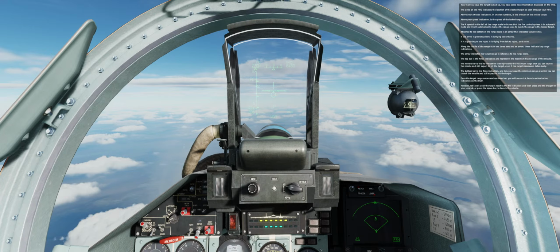The top bar is the RMAX indication and represents the maximum flight range of the missile. The middle bar is the RTR indication that represents the maximum range that you can launch the missile and still expect to hit the target even if the target maneuvers defensively. The bottom bar is the RMIN indication and lets you know the minimum range at which you can launch the missile and still expect to hit the target.